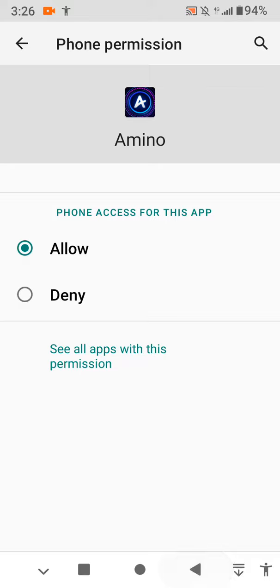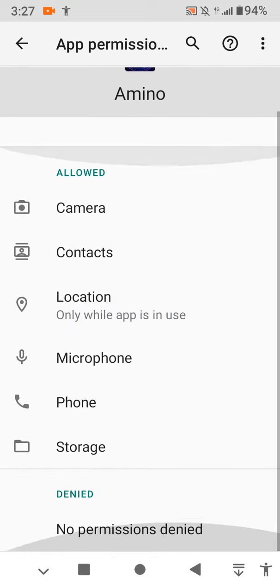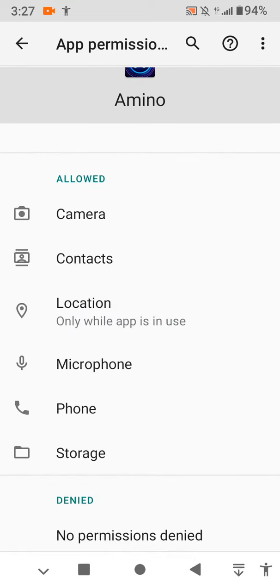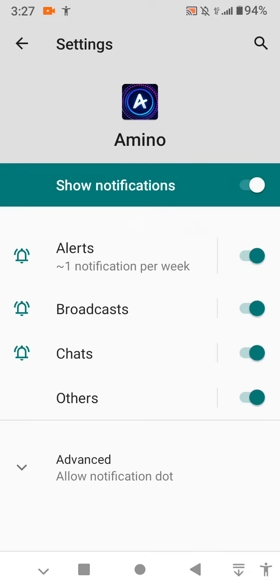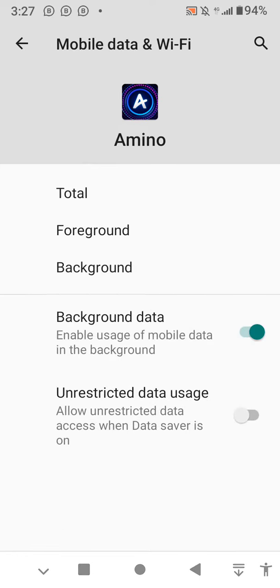Try to allow every permission. It's very necessary. After allowing every permission, as you can see, no permission is denied. Now go back, tap on notifications, and make sure every show notification is turned on here. That's where you're going to get notifications from them if they have challenges.